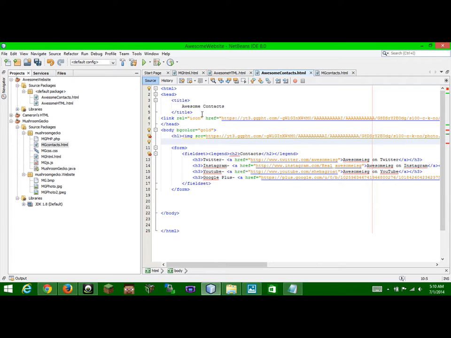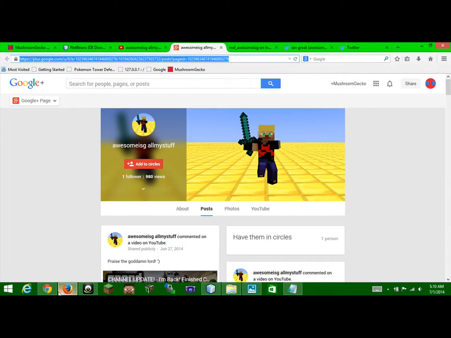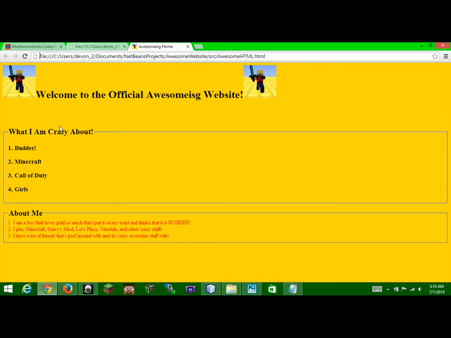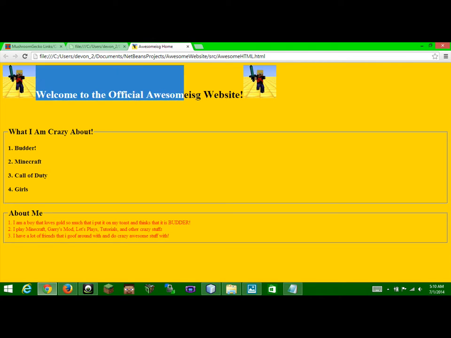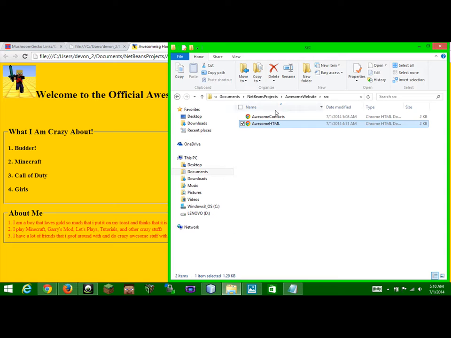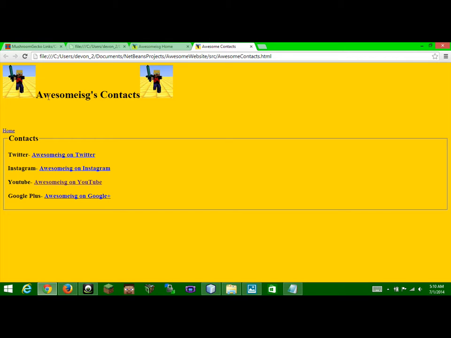What I basically did is the same thing that I did with the home page, except I did something different. I just changed this to also my sheet contact. I'm going to show you guys how to do stuff like this.